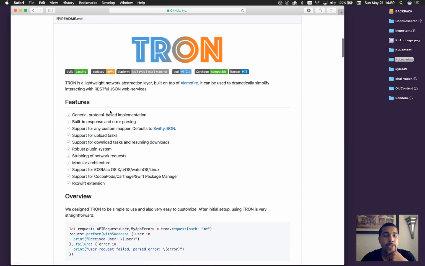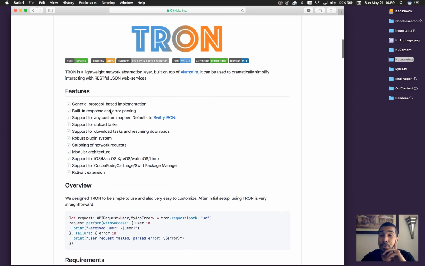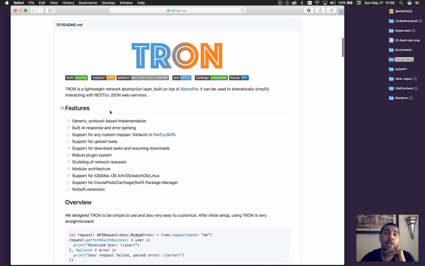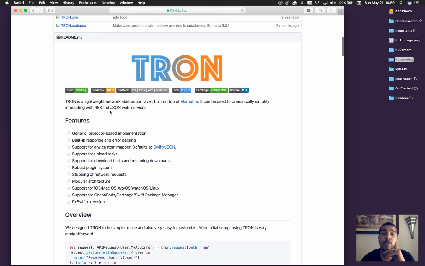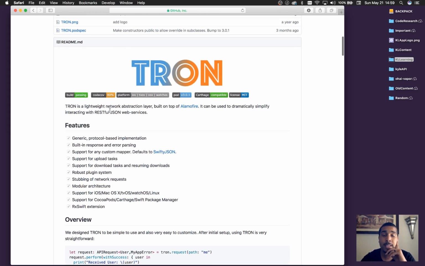All right, so what Tron is, it's pretty much an abstraction layer for Alamofire. So it pretty much does all your networking requests just like Alamofire, but it makes it look a little bit cleaner. And pretty much anything that you could do with Alamofire, you could do with Tron. Well, all the main stuff you can do with Alamofire, you could do with Tron, and it just makes it look a little bit prettier. If you can't do something in Tron, then you can always use Alamofire because it does import Alamofire with it.